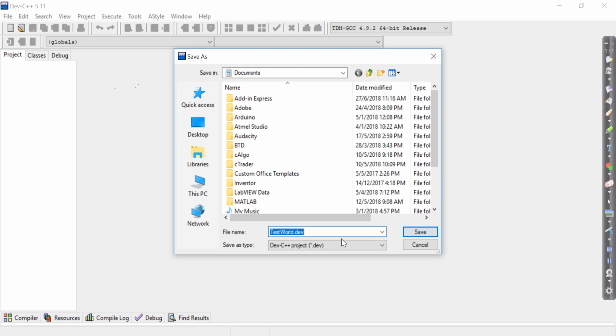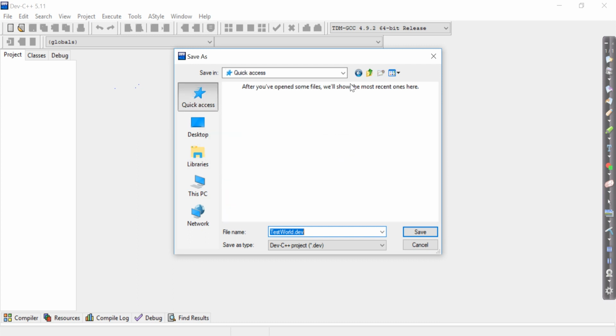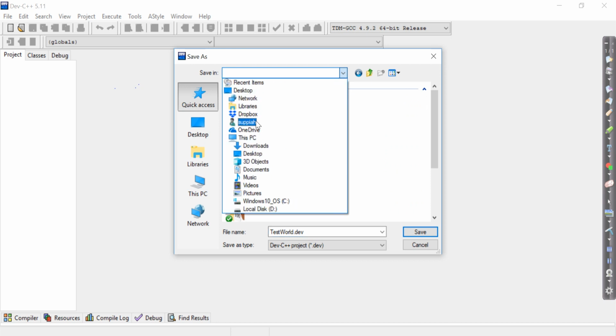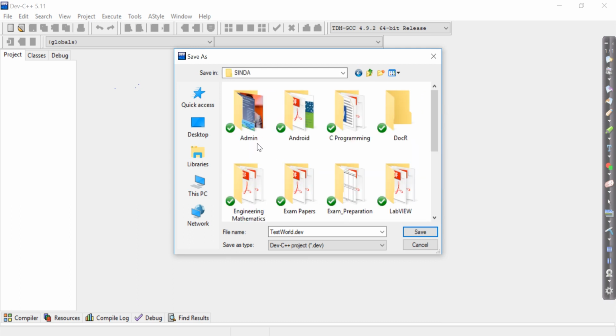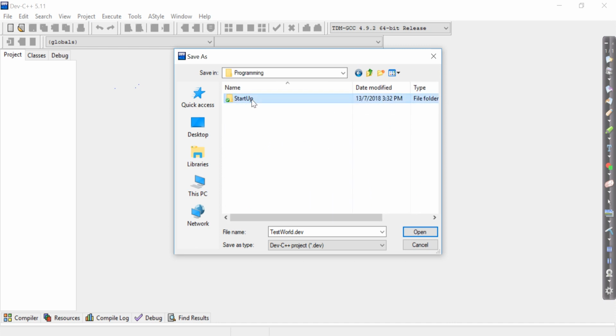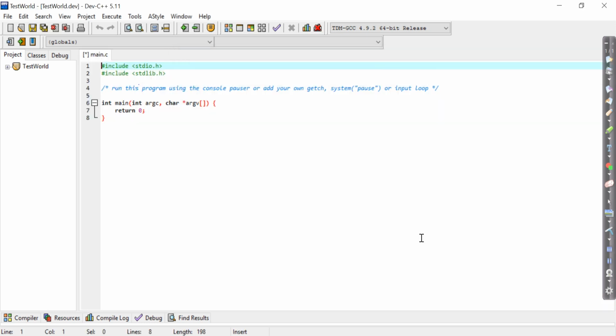Why? Because when we create a project, it will automatically generate a few files associated with the project. Of course, when you write a C program, you expect a .c file, but since it is a project, there are other files associated with it as well. So you have to create a folder or find a folder where you can save this. For me, I'm going to go to my Dropbox folder. Again, this can be any folder. You don't have to follow what I'm doing here. I have a startup folder that I've already created, and I'm going to save my project there.